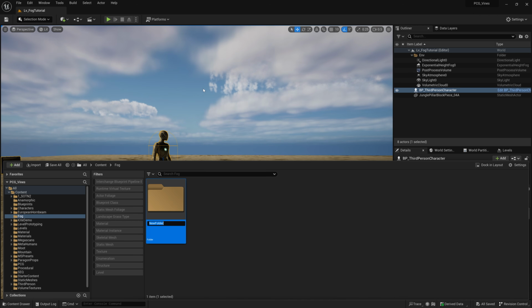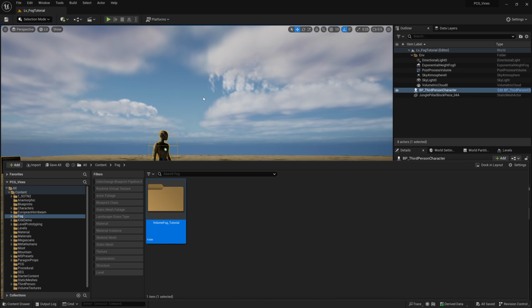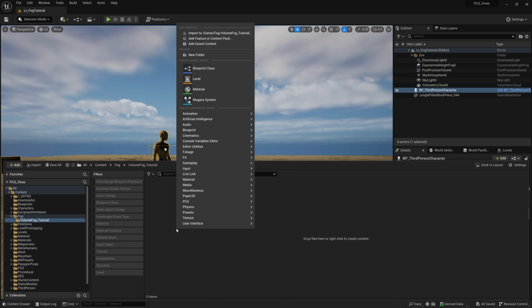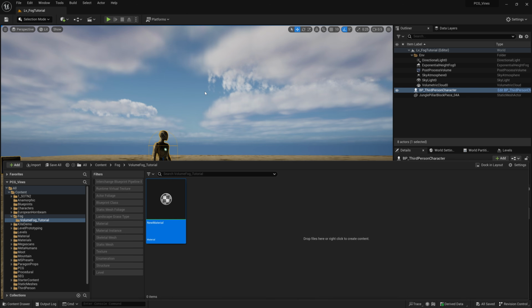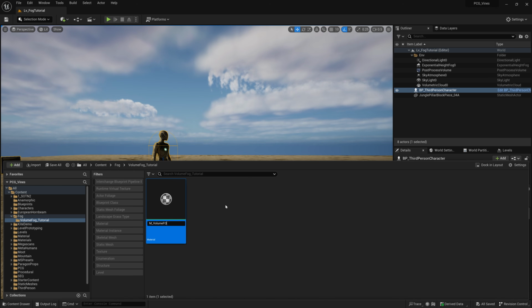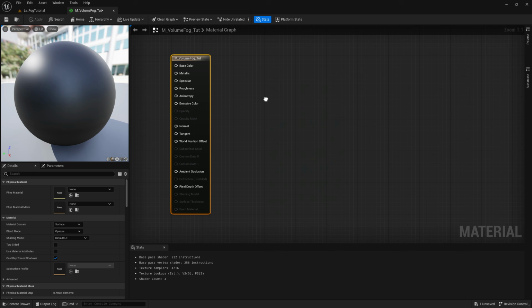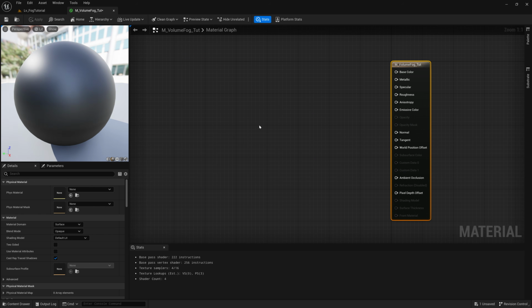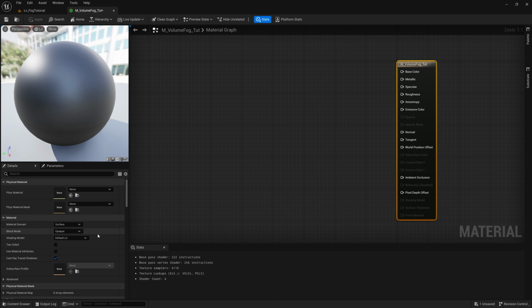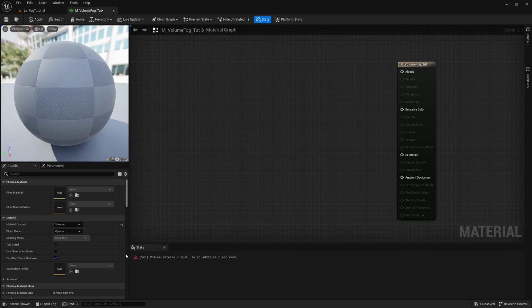In the content browser, I'm going to make a new folder called Volume Fog Tutorial. I'm going to keep pretty much everything in this one folder. Let's make a new material and name it m_volume_fog_tut for tutorial and double click to open it. Firstly, let's change the material domain to volume. And we also need to change the blend mode to additive.